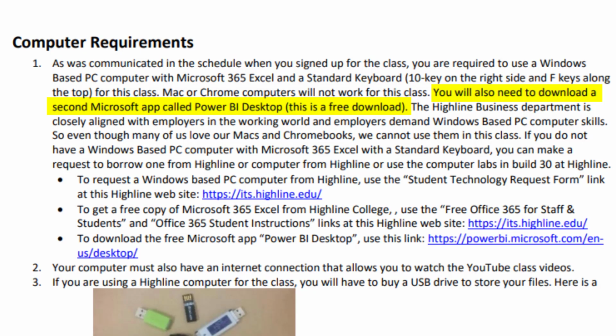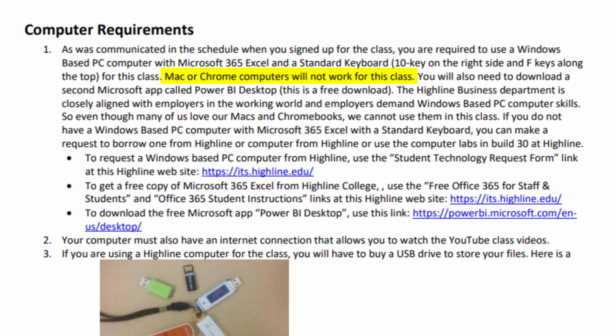Now, later in video number 4, week number 5, you're also going to have to download a free app from Microsoft called Power BI Desktop. But we'll do that later in the class. Now, Mac and Chromebook computers will not work for this class. And the reason why is they're totally different than PC computers.